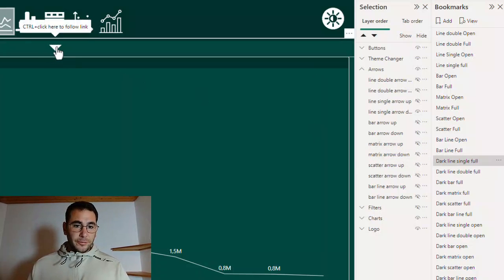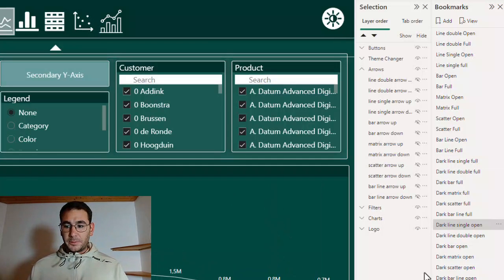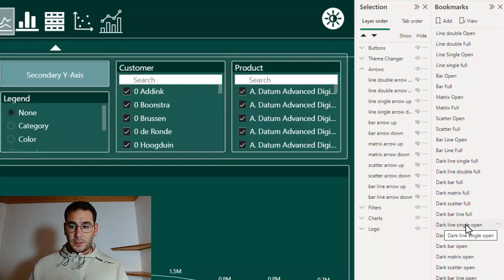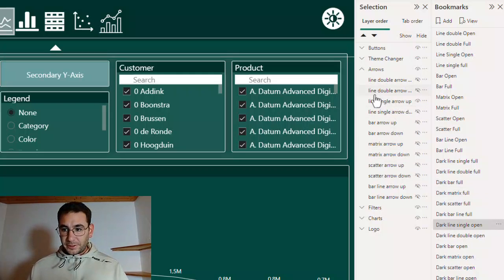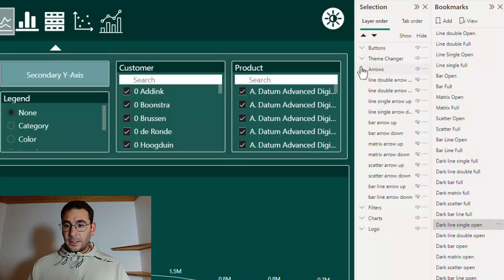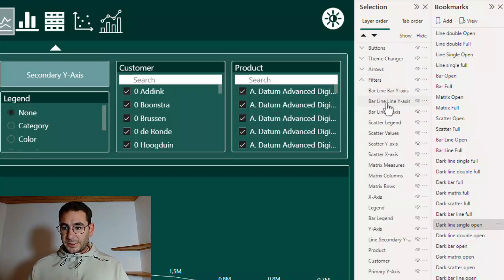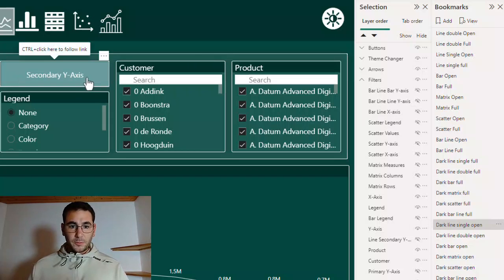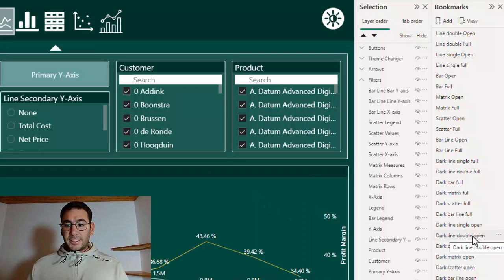Now if we click this button, we're going to jump to a different bookmark, the line single open bookmark. In this bookmark, we can see that we have a different arrow selected. We have the line single arrow up, which has a different action and goes back to the full view. Then we have the filter pane showing, with different objects hidden. We have the x-axis and the legend showing, because for the single line chart we can add a legend. You can see that we have all the filters for the scatter plot, the bar and line chart, and the matrix hidden. And you can see that we have this button showing up, which allows us to jump to a different bookmark. If we click this, we jump to the dark line double open bookmark.